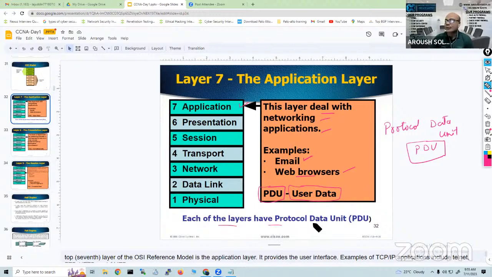Each layer has a protocol data unit, and each layer has specific names. Names keep changing. Suppose if you talk about the network layer, we'll call them packets. In the data link layer, we'll call them frames. In the physical layer, the data will be called zeros and ones, binary language. In the transport layer, we'll call them segments, PDU. We shall discuss in the coming slides, don't worry. I hope it's clear, right?